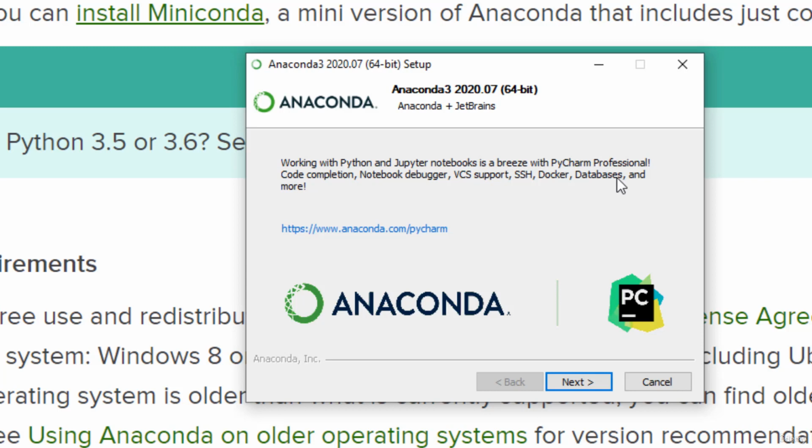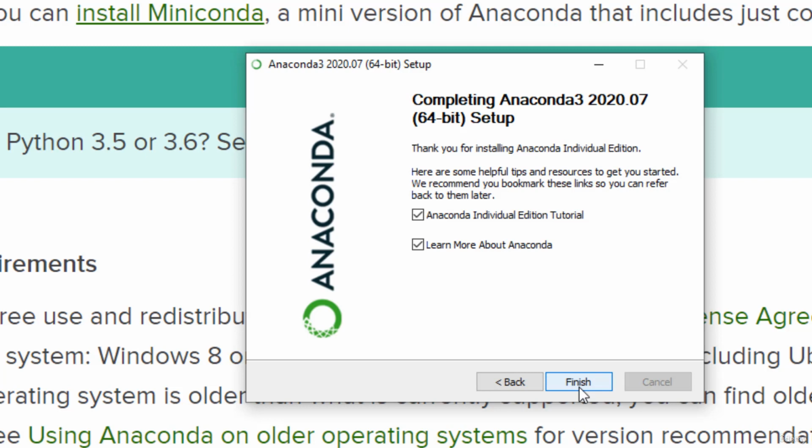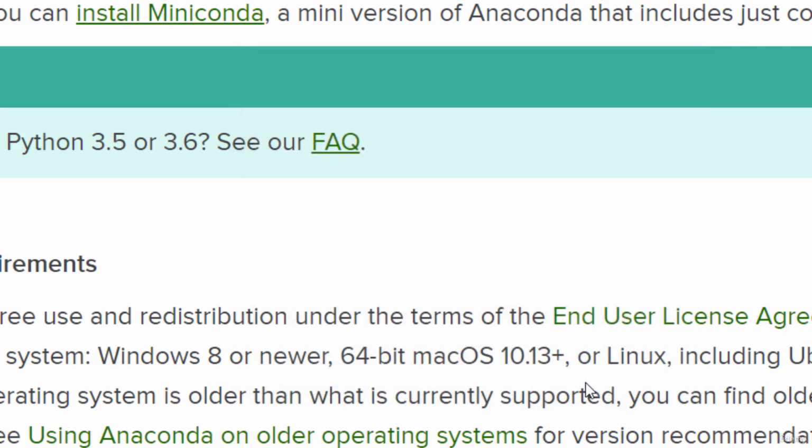We'll be using Jupyter Notebook for this course because we think it's the best one for learning data science, data visualization, and machine learning. But if you already have a preference for your own Python environment, please feel free to use it. So we'll go ahead and skip this little advertisement there. And then we're also just going to skip the tutorial and then skip learning more about Anaconda. Those are actually the first two links that we showed you earlier. And then hit finish, and you should be good to go.